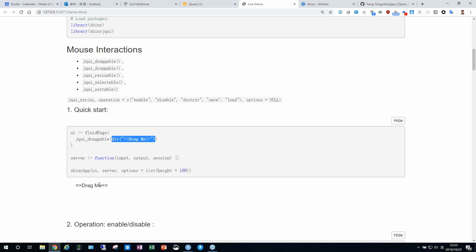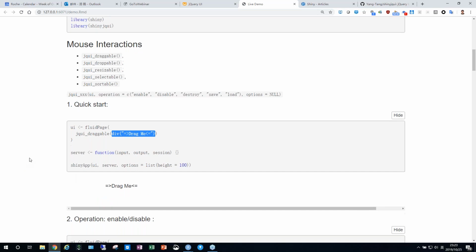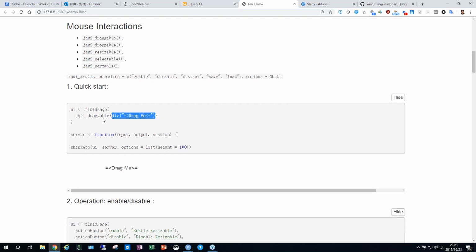So I can just see when you run these apps, you can drag your alignment with your mouse at the same time. And it's just a very simple example. And if you just want your alignment to be draggable, you can use it like this. Just wrap your alignment with this function.